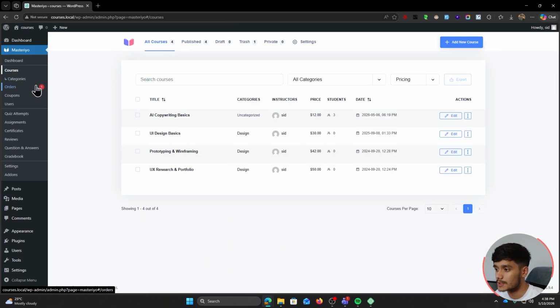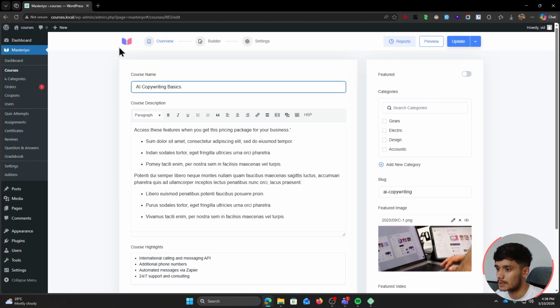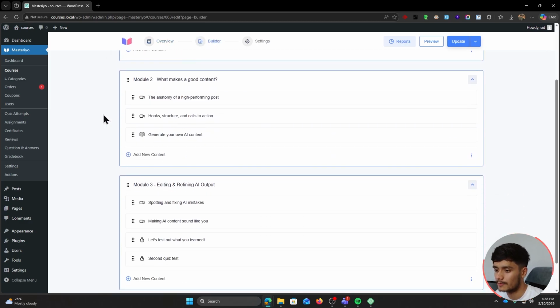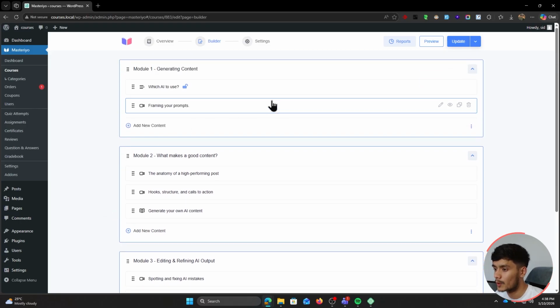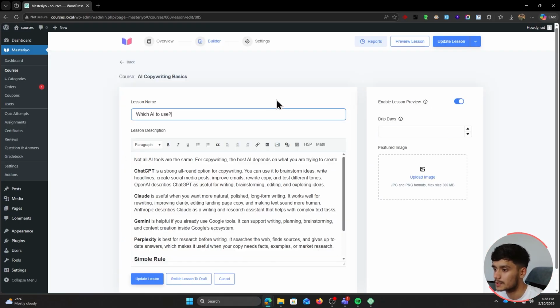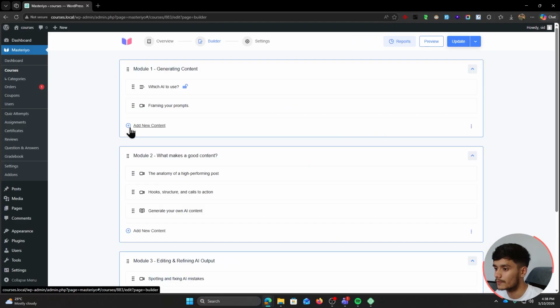Anyways, within courses here, if I click on any one of these, this right here is the course area. This is from where you will build your courses, right? All the course information goes here. There's the builder from where you can drag and drop things around, and you will actually be putting all of the course content in here within lessons, sections. You can choose different sorts of video lessons in here.